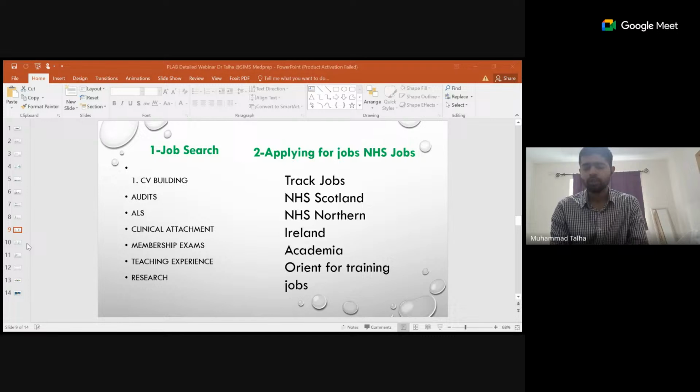For training jobs, it's not recommended to land in a training job as your first job in the UK. So for those who are starting the job journey, the websites that I have already mentioned would be pretty much it. But for those who already have secured a job and are seeking a training job now, the website that is used to apply for training jobs while in UK is Orient, O-R-I-E-N-T, Orient.